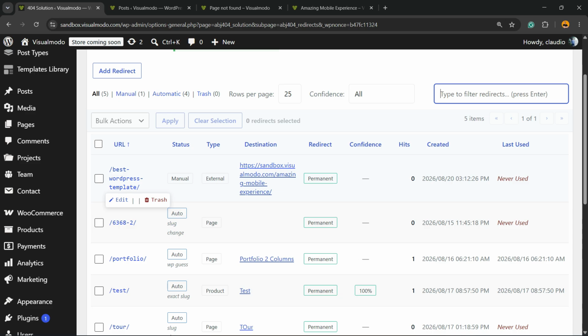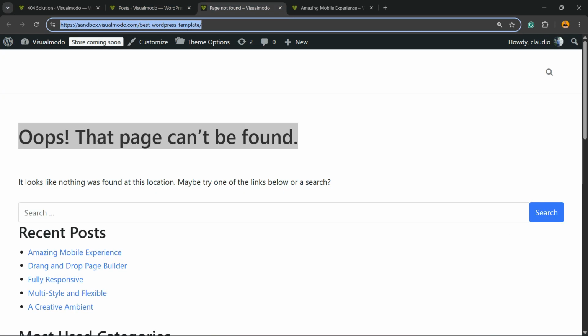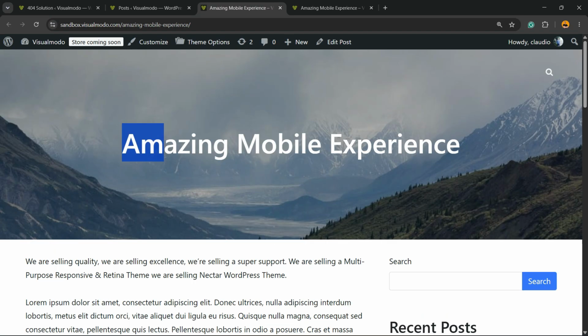and here is the URL change made, okay? Best WordPress theme, moved to this one right here. Now, if I try to access this URL, I'm gonna be redirected automatically to this new working URL. Nice, right?